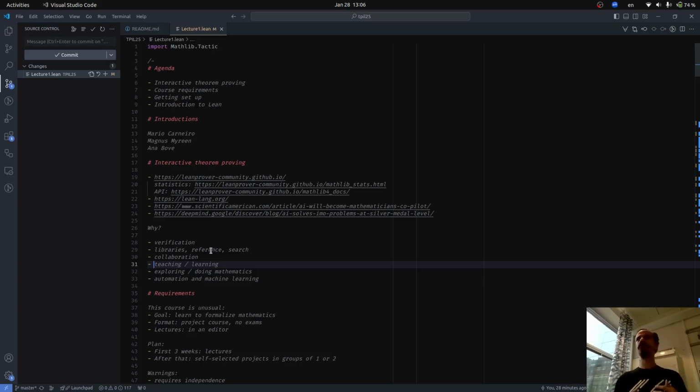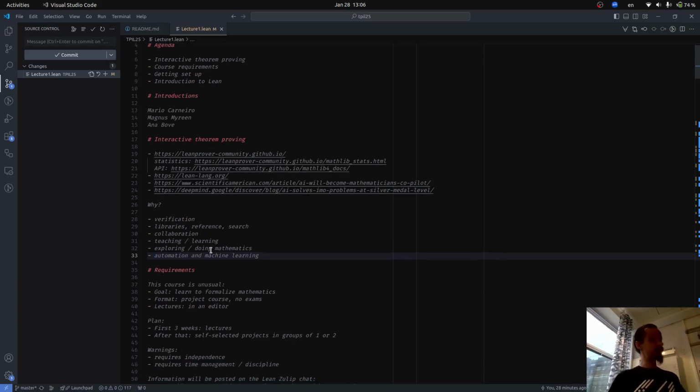Teaching and learning. This is like if you're trying to teach someone how formal logic works, one useful way of doing that is if you have a system that tells you, yes, this is right, no, this is wrong. This is very useful for getting instant feedback on how the rules of the game work. And then you can use this for exploring or doing mathematics, just knowing what's out there by browsing these libraries and developing your own stuff. And as a formal artifact, it's also useful as an input to machine learning and automation activities.